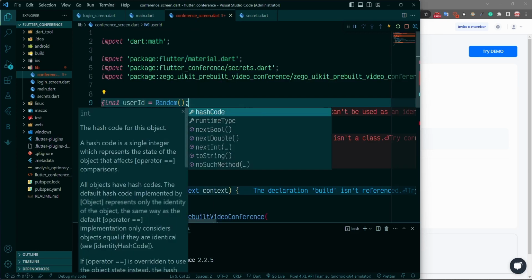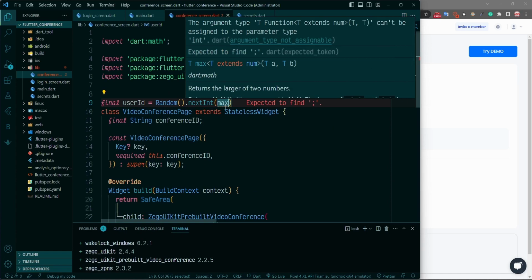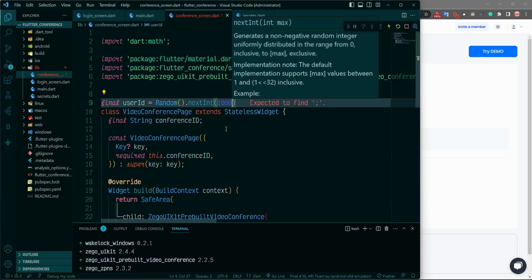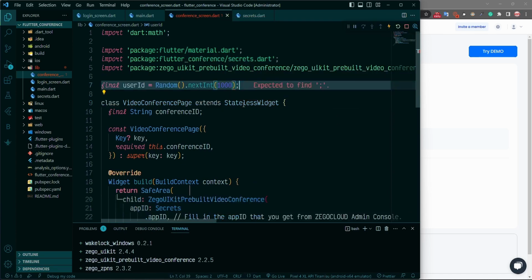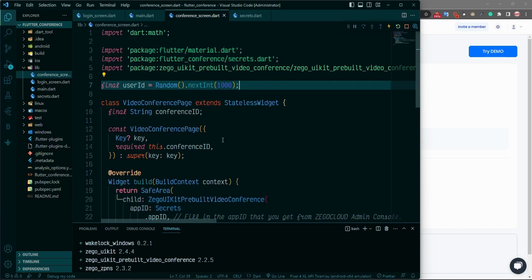So we come out and say dot next int because we want a next integer, and we are being asked for the maximum value it should go to. So let's say 1000 and then let's close this. Now you would notice that this here has a type int, which means an integer takes numbers.